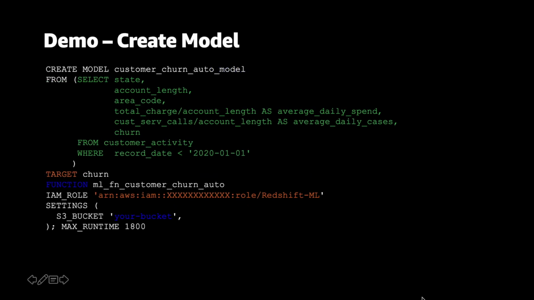Here is an example model that we will use in the demo. As the name suggests, the model is trained to predict the customer churn for a time period. The target specifies which column is the machine learning label, and in our case, it is the churn column. We need to replace the IAM role and the Amazon S3 bucket to suit our environment. The S3 bucket is used to store intermediate results and for Amazon SageMaker to utilize the training dataset.